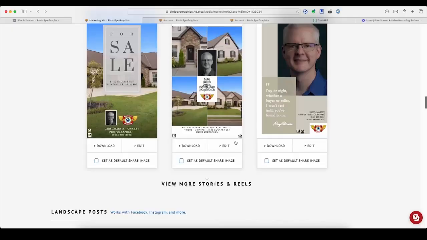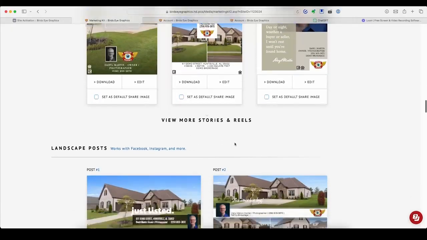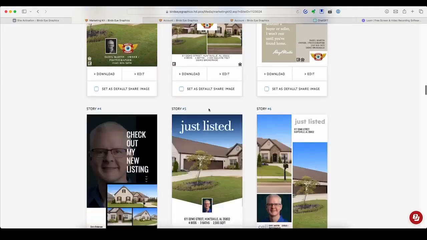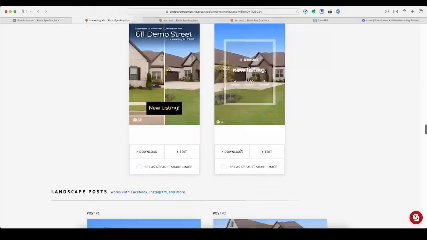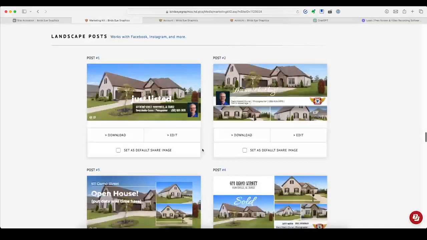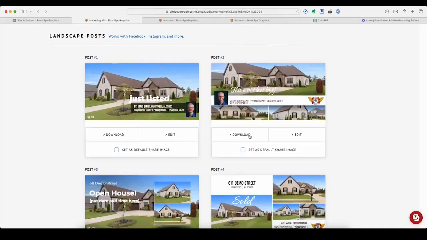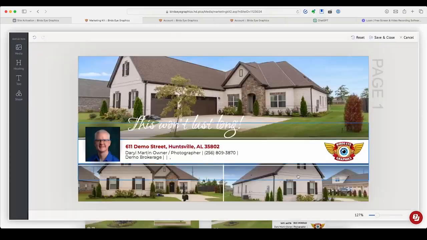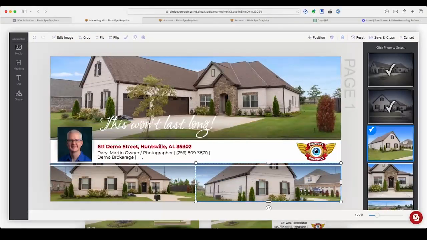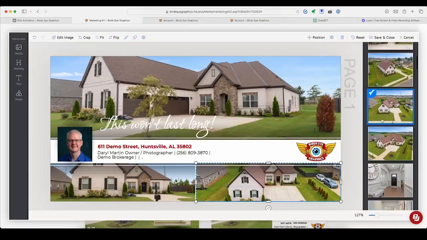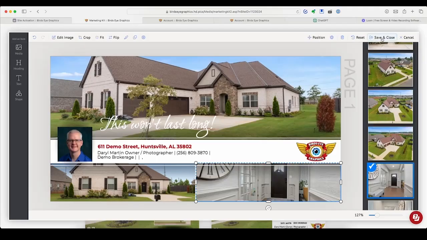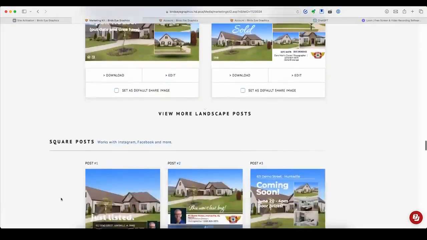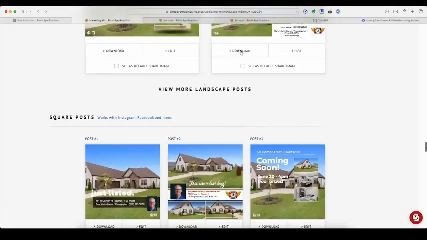These are some more vertical 9x16 social media graphics. Lots of different options here. Okay, and then you've got some landscape posts for Facebook and Instagram. Super easy to change as well. Just click on the house photo you don't want, change it out, save and close. Got it the way you want it, just click download.